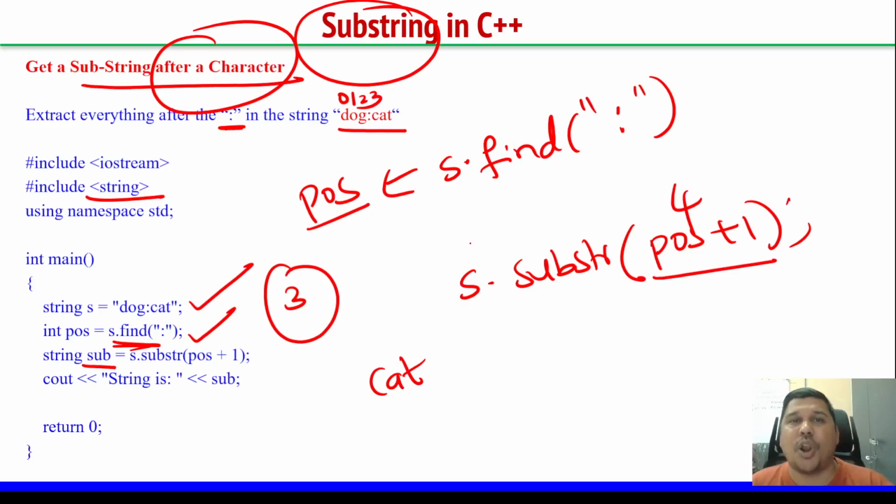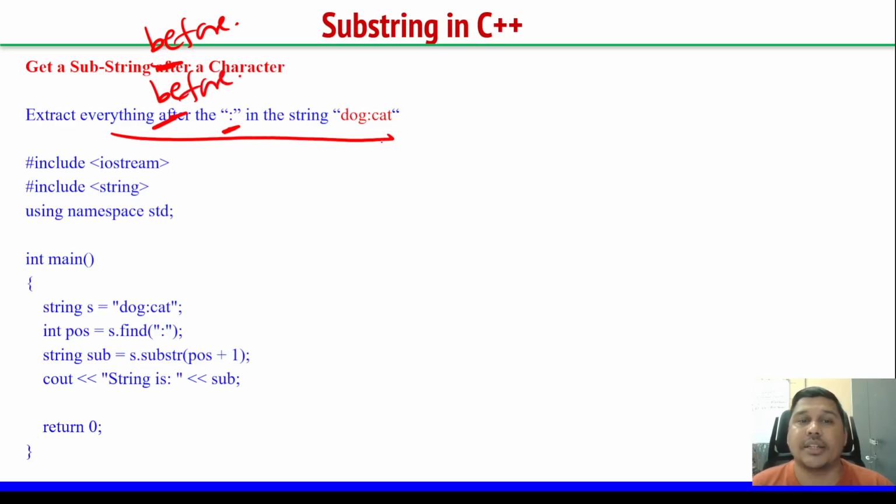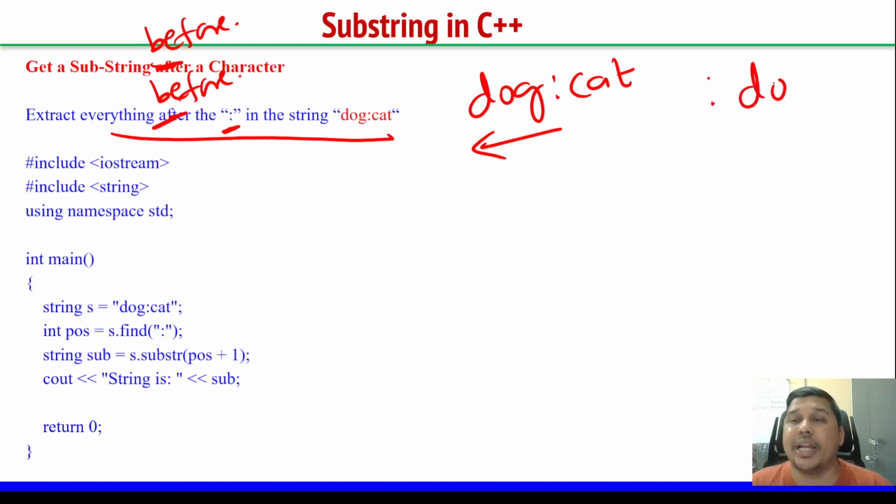Okay, these small logics will help you in solving the bigger problems in coding competitions or placement exams. Now let us discuss the same kind of question: get a substring before a character. In the same question, I want you to print everything before the colon. In this string, dog colon cat, I want you to print everything before the colon. So I am expecting the answer to be dog.